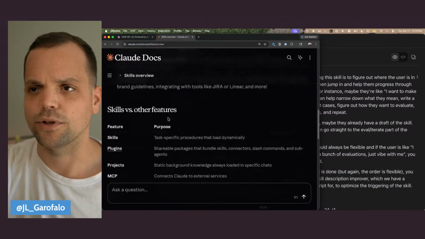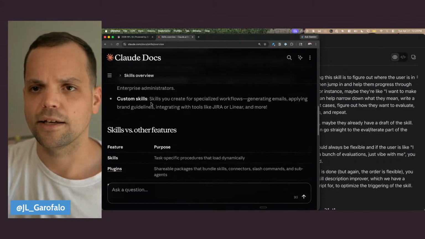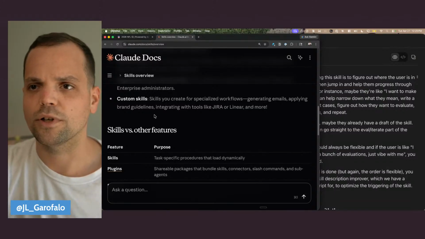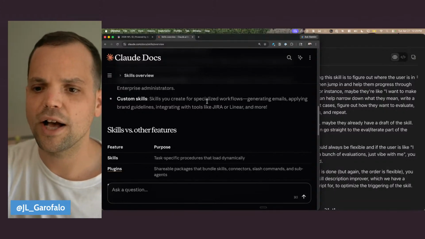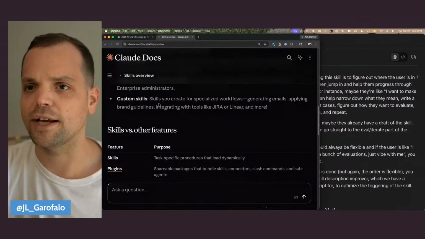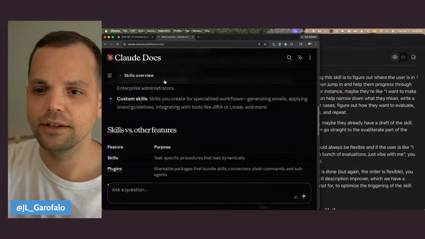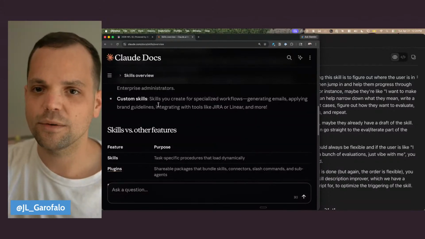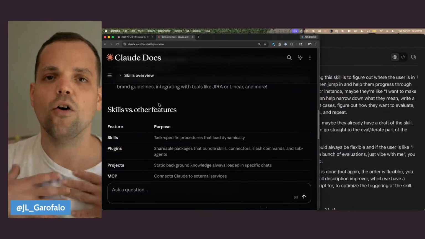Organization, yeah, that's cool too. Also, we're not going to get into that today. Custom skills, boom, that's where we're going to live. Skills you create for specialized workflows, generating emails, applying brand guidelines, integrating with tools. That's what we want. It's custom skills. We want a skill to make our life easier.